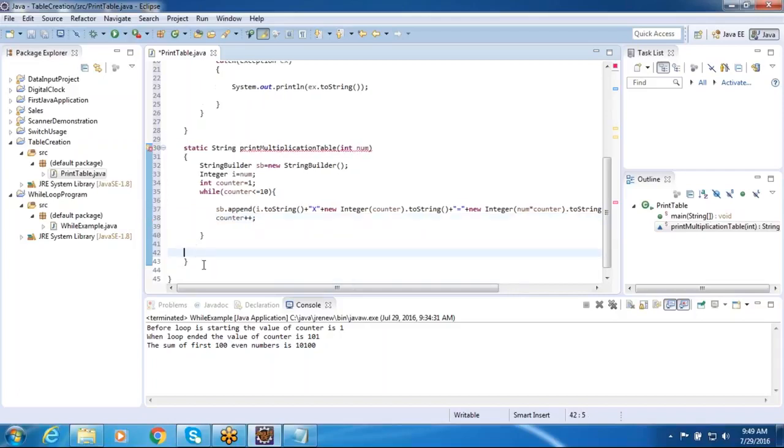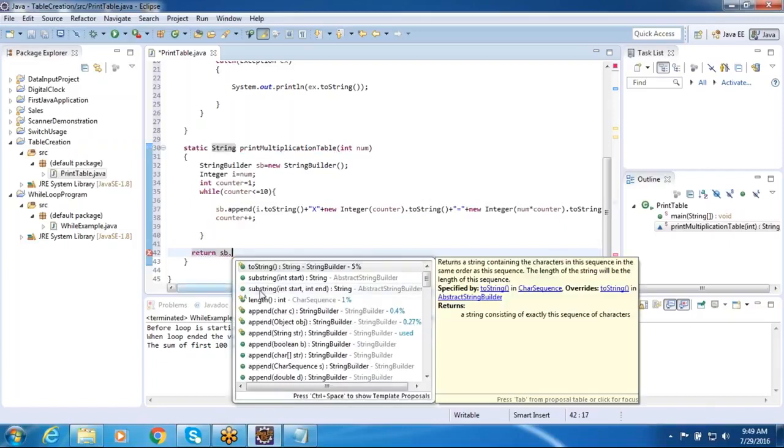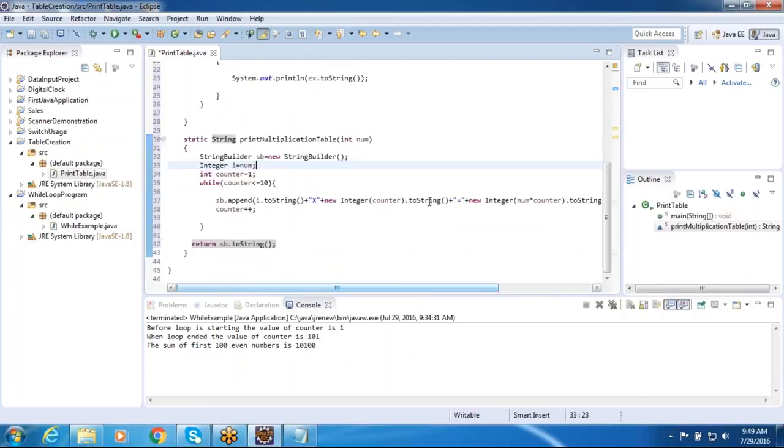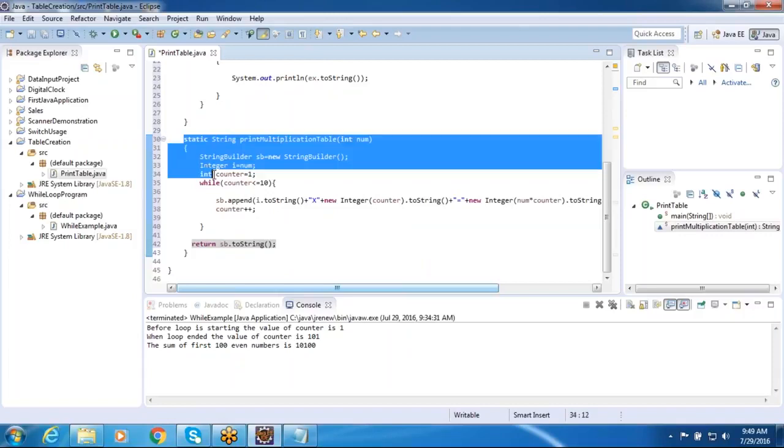At the end we should return sb. Right here, return sb.toString. Okay, sb.toString we do like this. So this is exactly the multiplication table. This is for the multiplication table.